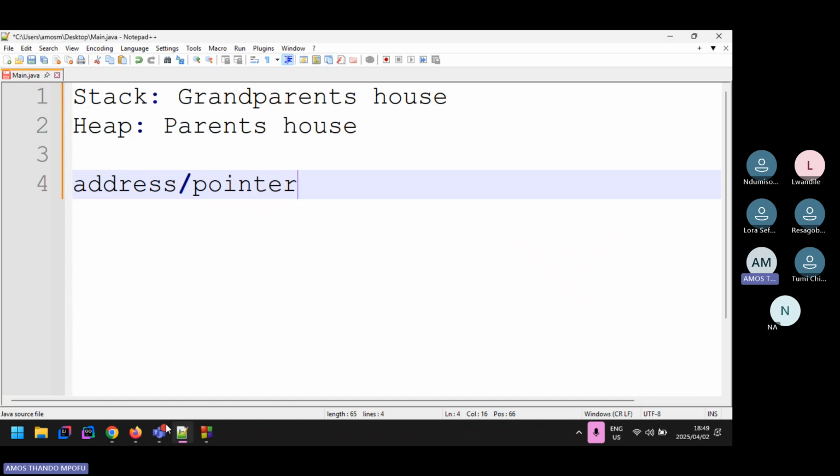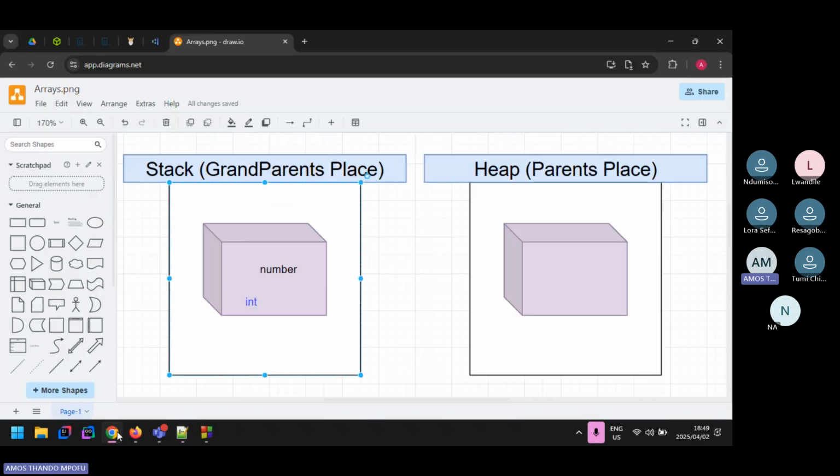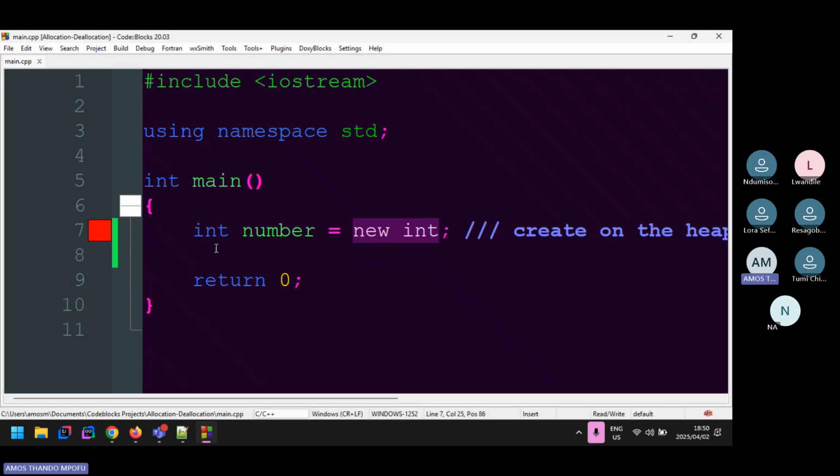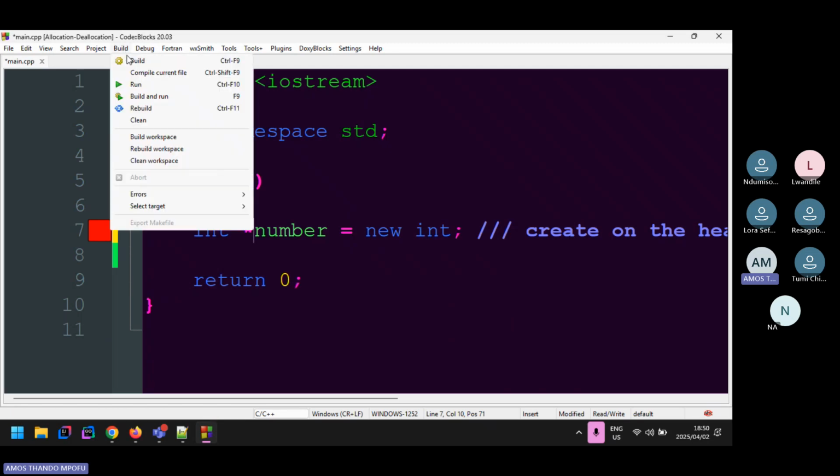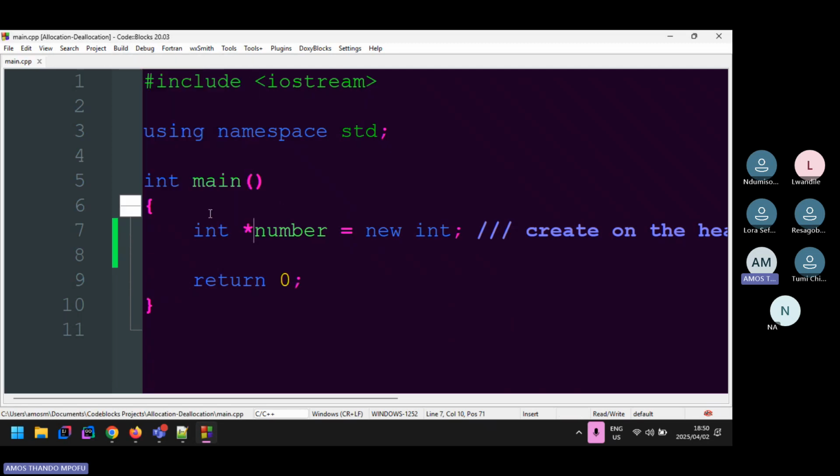So that means that when you allocate memory, when you create a variable on the heap memory, it returns a pointer to that box. Since it returns a pointer, I need to declare a pointer to store that address. So I'm going to have to put a star there, an asterisk. And then if I build this, you see, no more errors because this part returns an address of where that box is. So this line of code, right?